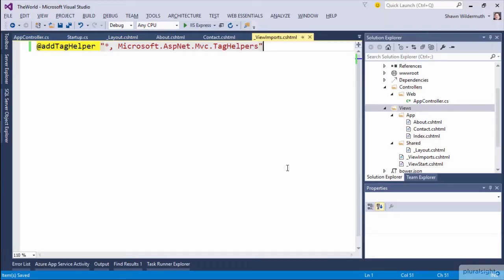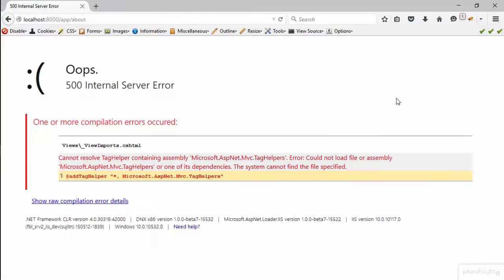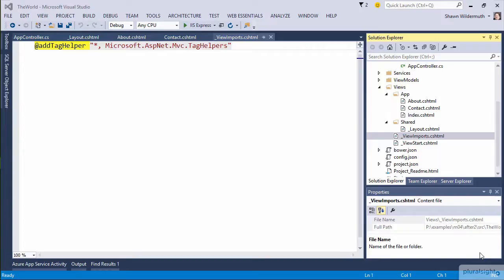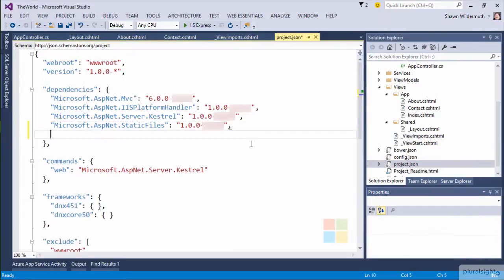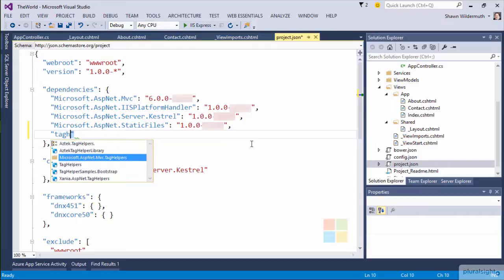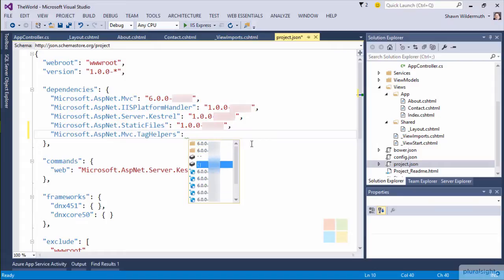In fact, if we go refresh that page, we're going to get that exact error. Hey, cannot resolve tag helper containing this assembly. How do we fix this? We can fix this by opening up the project file, and we're going to bring in the assembly that contains the tag helpers. So as I type in tag help, it gives me IntelliSense, and I can include it. In this case, I will pick the 6 version, since that's the current version we're working with.